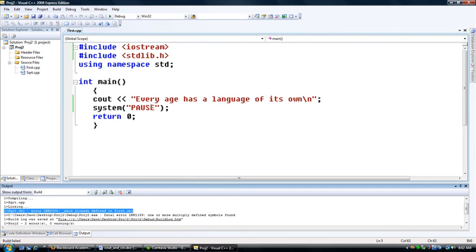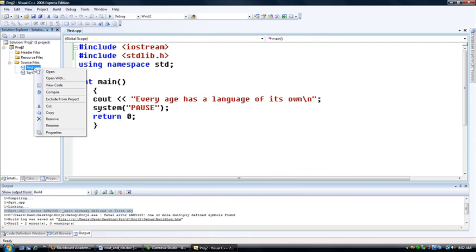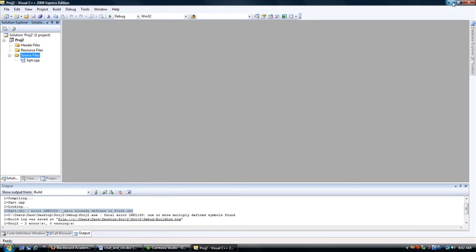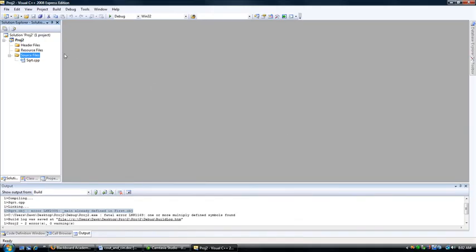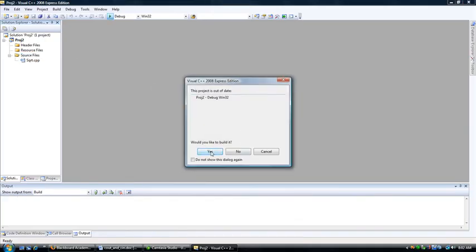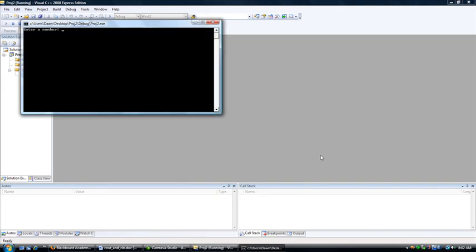You can have a project open and keep adding code files to it, but there can only be one at a time. So what I would have to do if I want to run the one I just added is remove this one. And that's just a simple right click and then remove. It's not going to delete it from my computer. It's still there, but it's removed from the project. And now I can run this and it should run just fine. And there it goes.